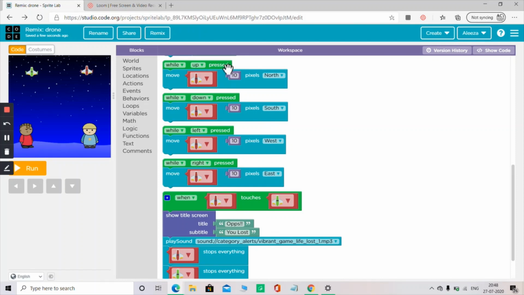See, while up pressed, move the red drone, because we have to change the red one's directions. Move the red drone 10 pixels north, because it's up, we need to move it to north. Then same thing here, while down pressed, move red drone 10 pixels south. Then while left pressed, move red drone 10 pixels west. While right pressed, move red drone 10 pixels east.